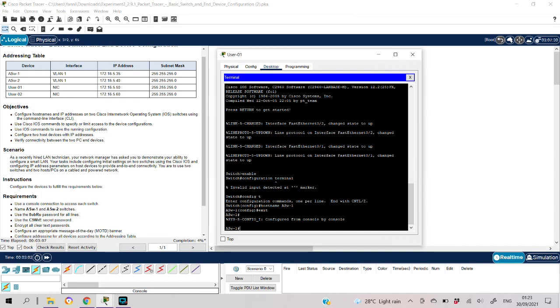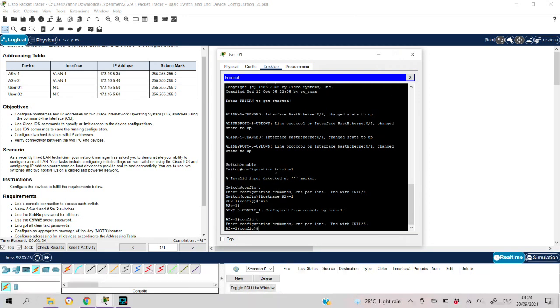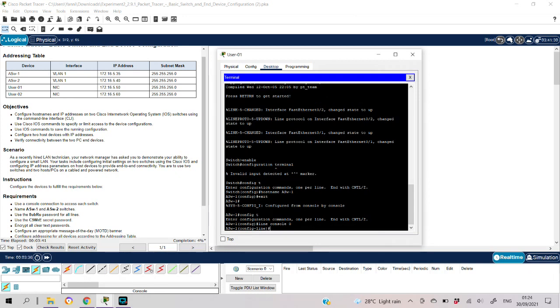So for this one, we will set our passwords. So to do that, we will enter the global config mode, and then we will enter to the line console interface. To do that we will type line console 0, and now we are in the config line or line console configuration mode.